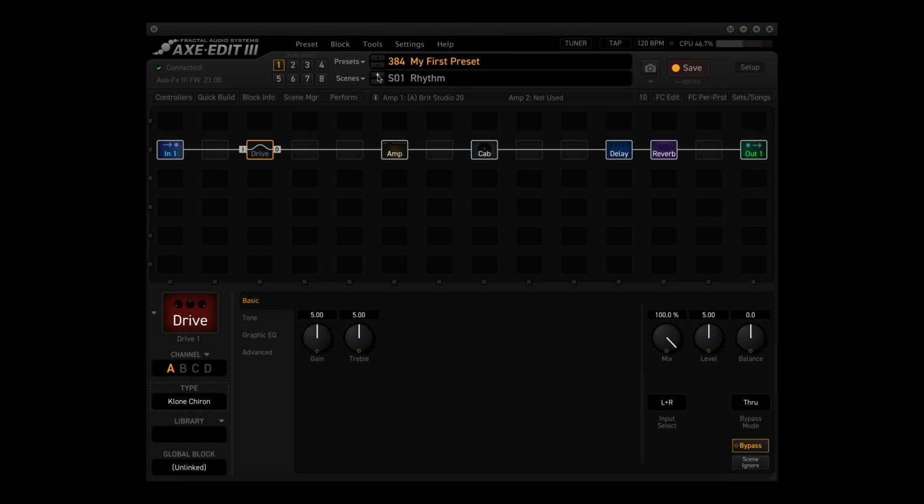Now you can either click on the plus sign next to Scenes, or you can click on number 2 under Scene Select. The drive block should still be open. Hit the space bar again, and it activates the drive block. Now go to the line underneath My First Preset and type in Lead, and then hit Enter. You've just created your second scene. Now go back to Scene 1 and hit Save. Your preset is saved, and it will start on Scene 1 when you come back to this preset.